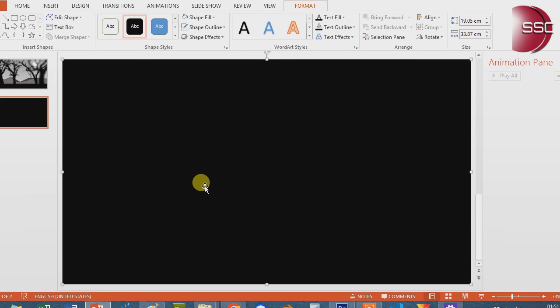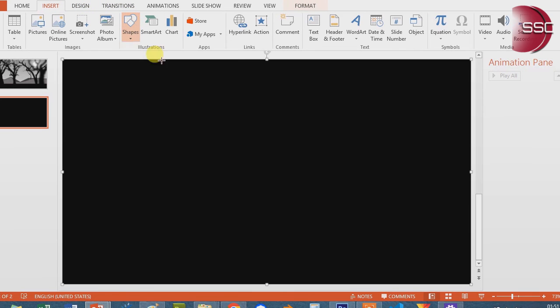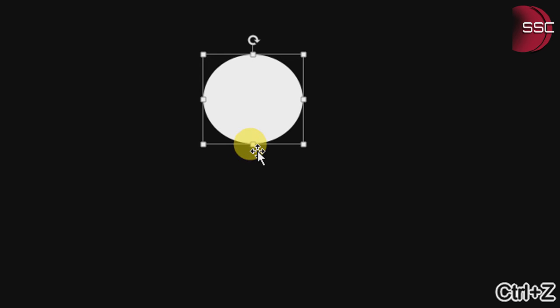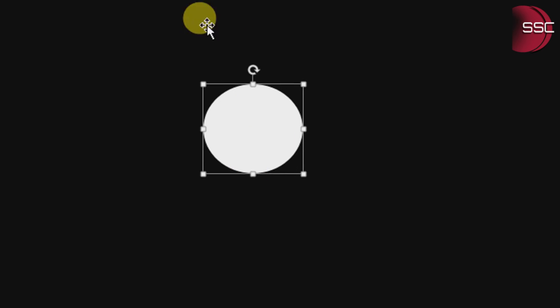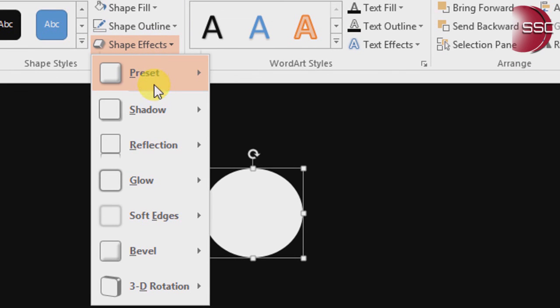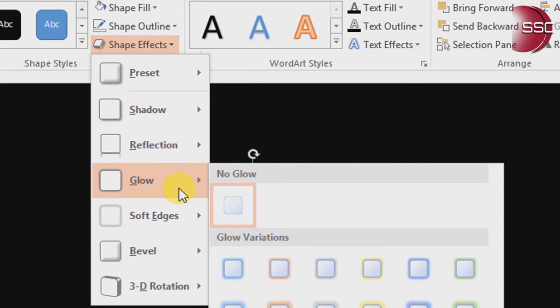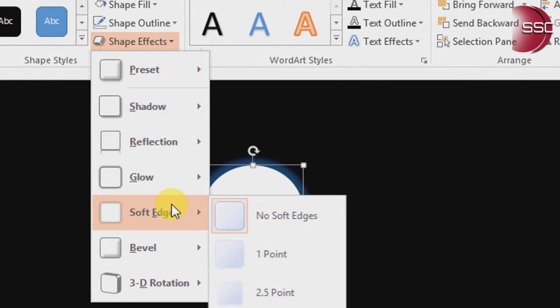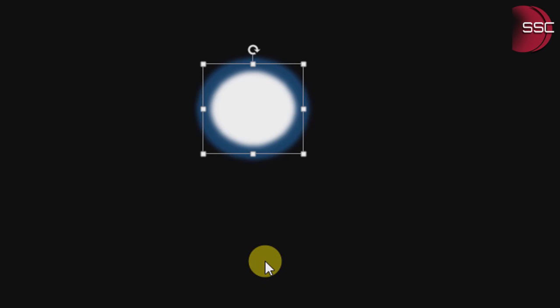To create the moon of the scenery, go to Insert, click on Shapes, and select Oval. Go to Formatting, Shape Fill, and select White Color. Go to Shape Outline and select No Outline. Now go to Shape Effects, select Glow, and click on Glow. Now Shape Effects, click Soft Edges, and select Soft Edges of 10 points.